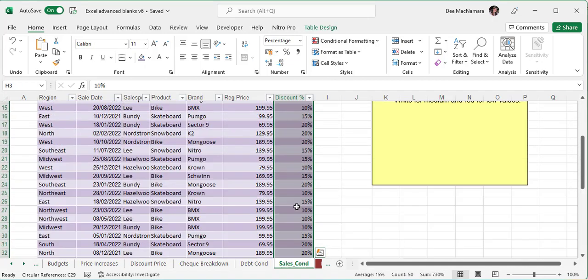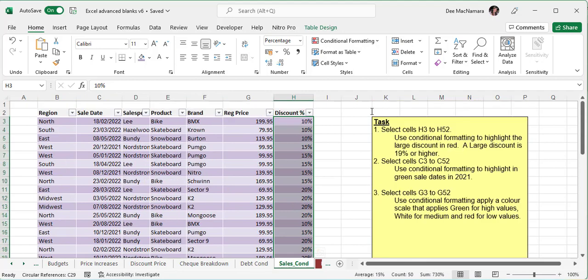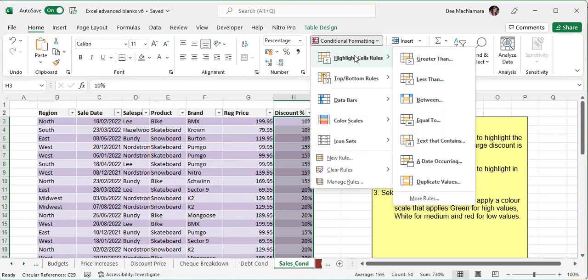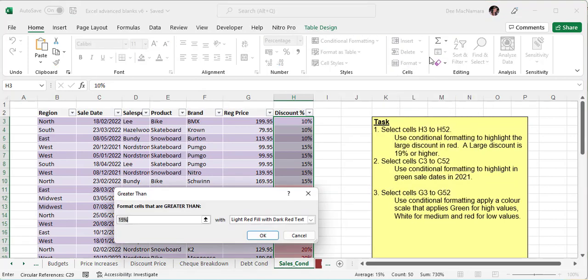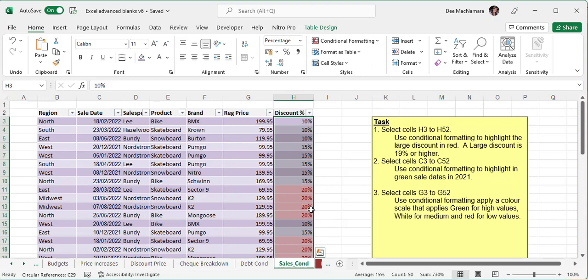So we have it selected like that. And then we're going to apply the conditional formatting. So on the Home tab, we click on Conditional Formatting, Highlight Cell Rules, Greater Than, and we just type in 19%. And OK, and you can see that they're highlighted. So that's the first bit completed.